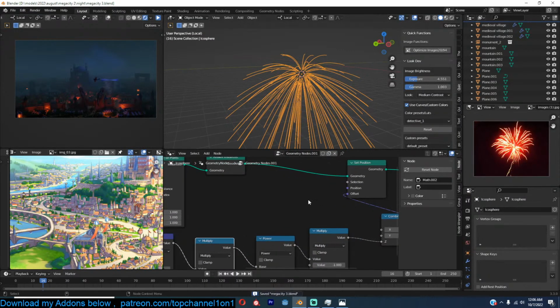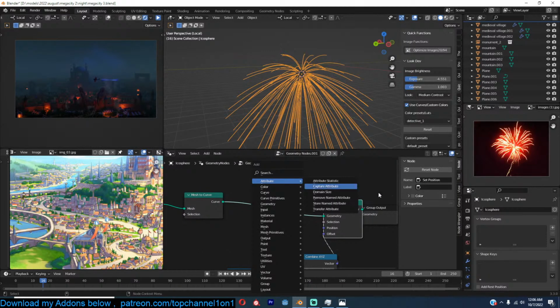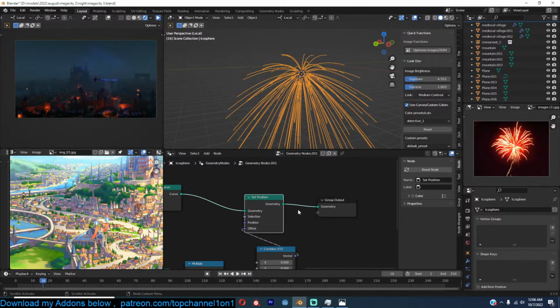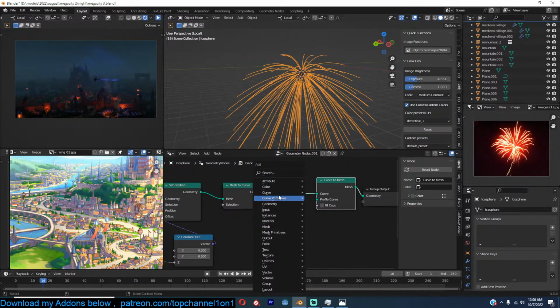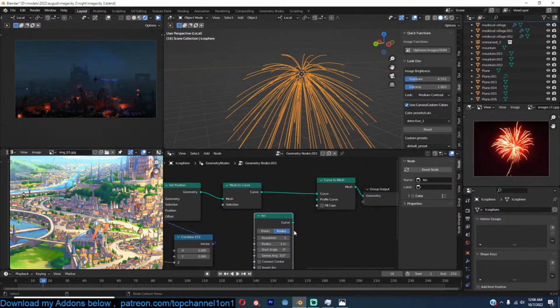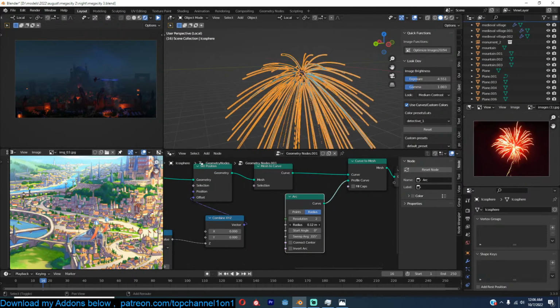give this some thickness. So after realizing them, let's convert them to curve, mesh to curve, and then again, yeah, we have to do it after the set position here, and then curve to mesh, and then we need a curve primitive. And just use an arc, it's enough. Less resolution, which should be better. Okay, like that. Radius.